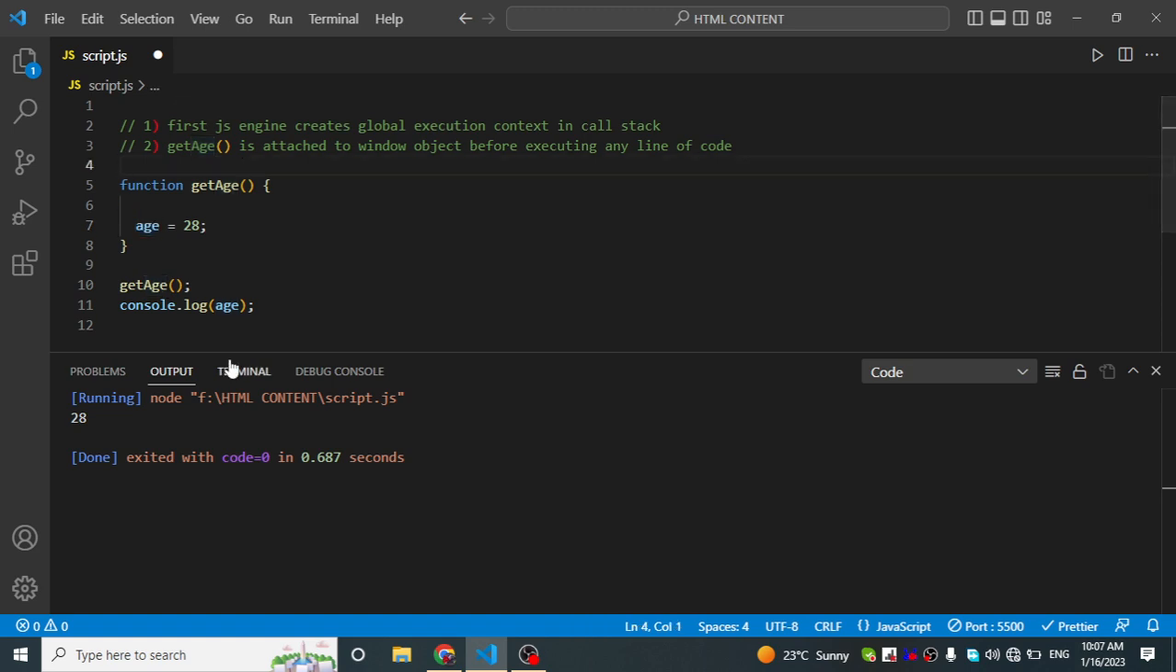So age will be attached to the global object called window. That's why, if anything is attached to the global object, it is accessible anywhere in the program. So that's why this age variable will get printed as 28. Age is accessible because it is getting attached to the window object.